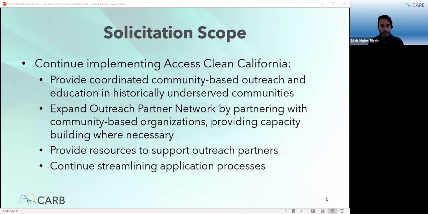In doing so, Access Clean California will help outreach partners build capacity and provide the tools and resources needed to conduct coordinated outreach on behalf of CARB's clean transportation equity projects. In addition to expanding and supporting the outreach partner network, the grantee will work closely with the equity project's program administrators to ensure outreach and education efforts are coordinated, accurate, and effective.